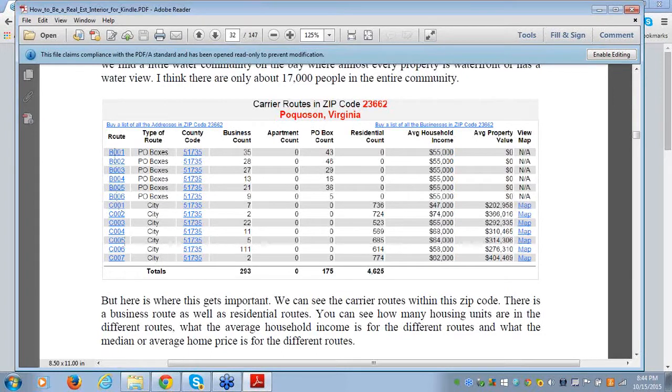B means PO box. C is for carrier. That means it's the actual route that the postman walks with the mail. I can see how many people actually live in those carrier routes, which is very important. I also see what they make, what the average salary is, which is pretty important. But what's really important is the average home value.